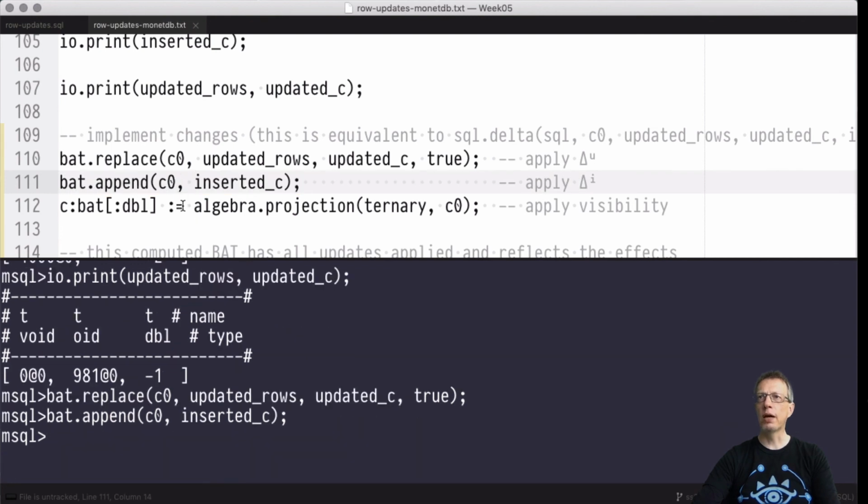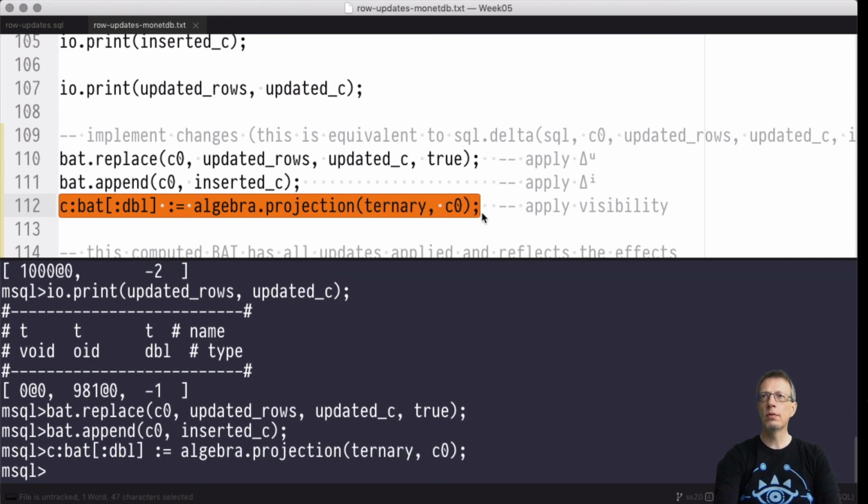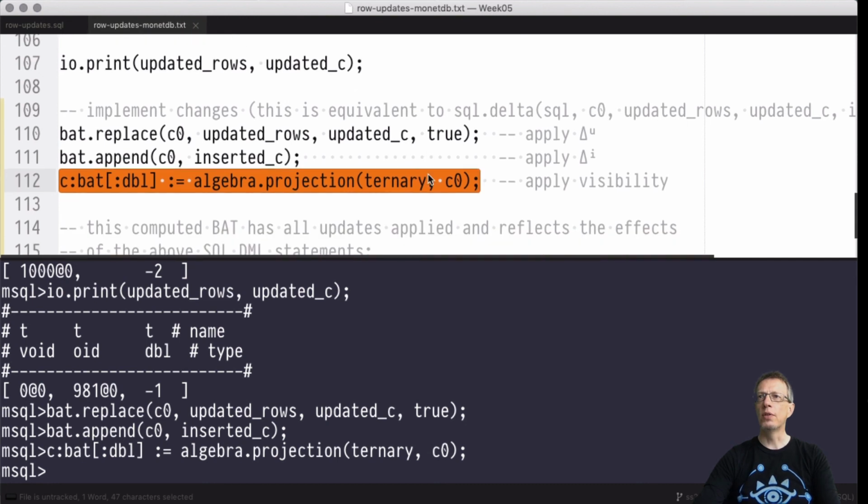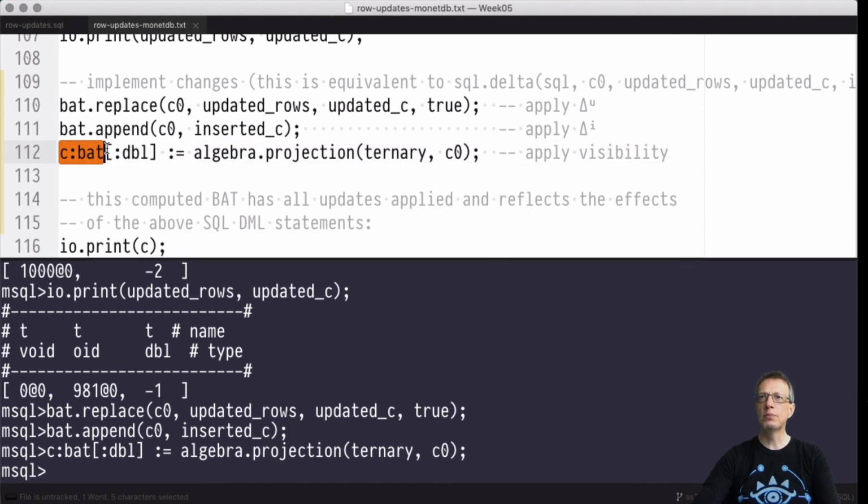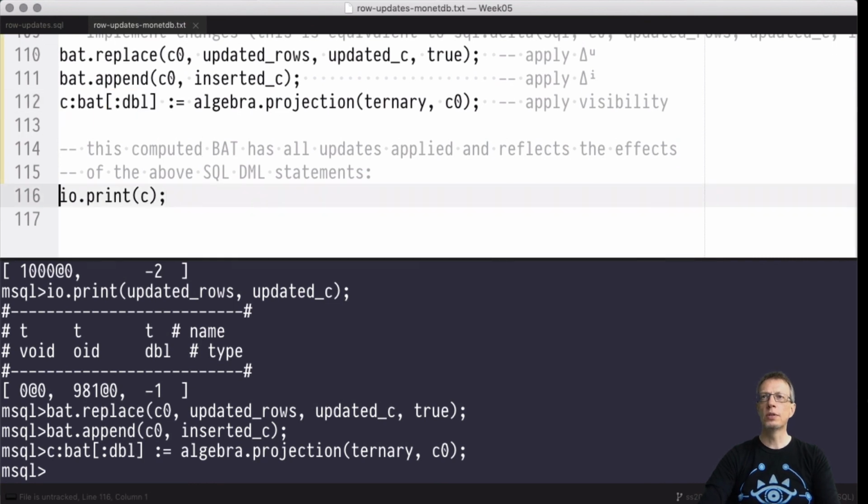And then apply visibility information. This is in the ternary BAT, and it would be applied to C0, to the version of the C BAT that we are currently constructing, the updated version, locally to this user. Visibility information applied. And this column BAT, the BAT of doubles, this is the new, local version of the C column, and thus the result of our SQL query.